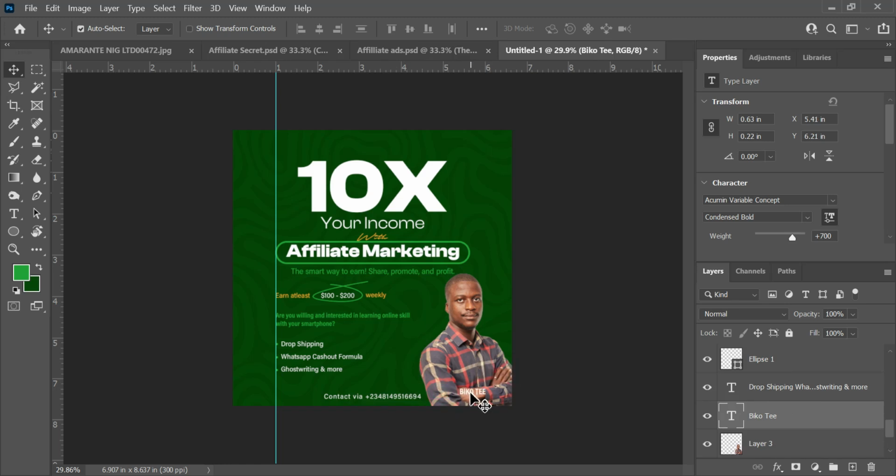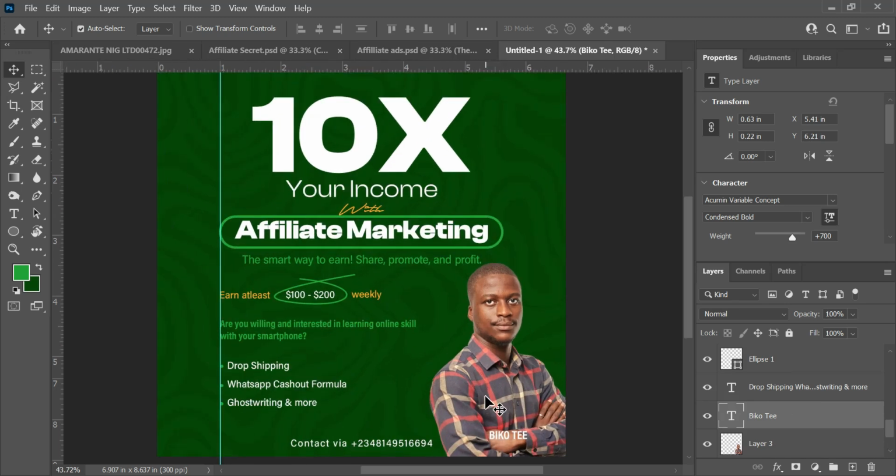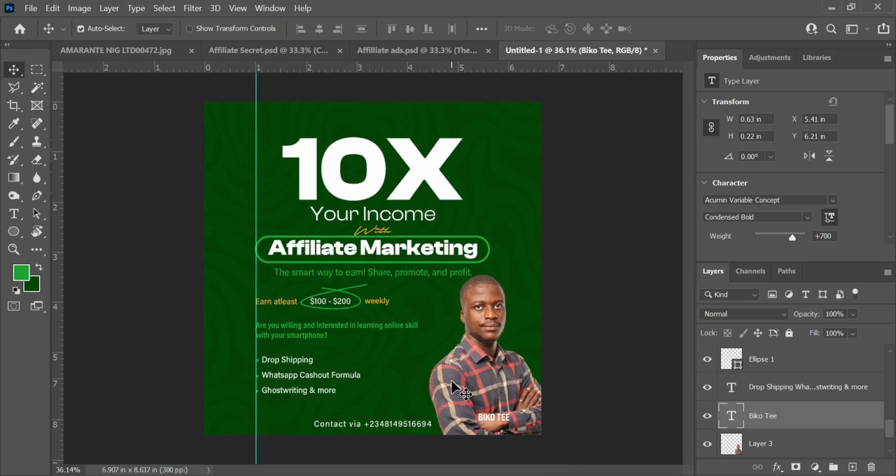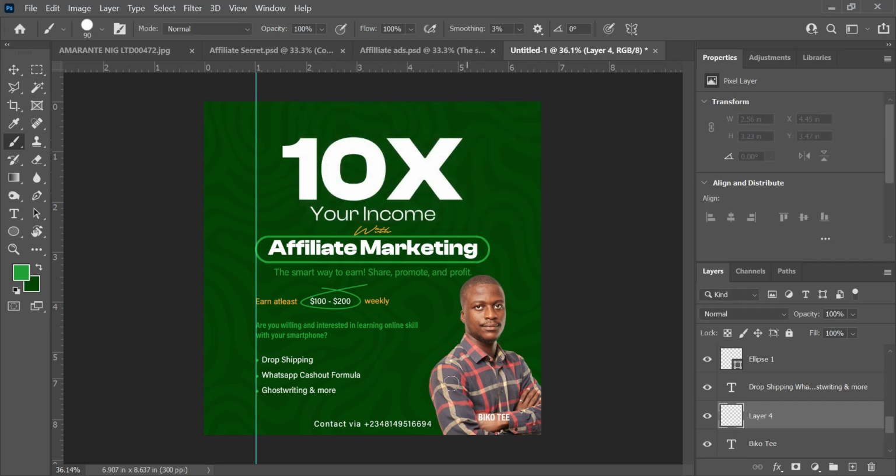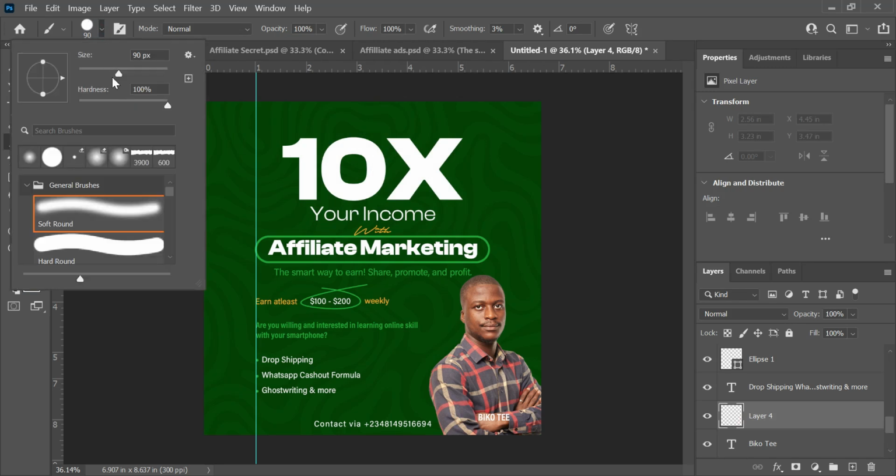So I think, okay, now there's one more thing I will need to do so that the image can be visible. So I'm going to click on the brush tool. Like I said, you have to create a new layer for it. So at this point, I just increase the size to like 90, then the hardness to like 0%.